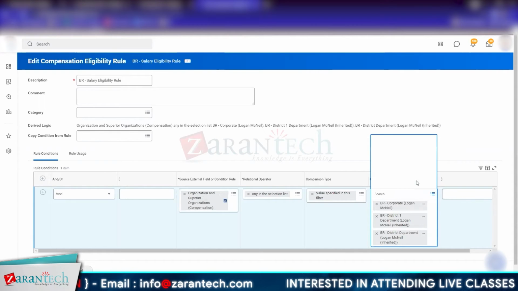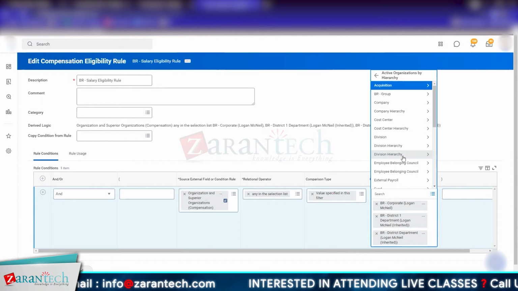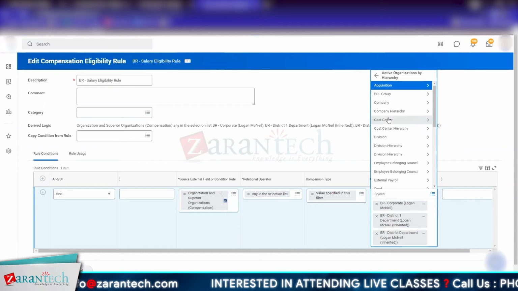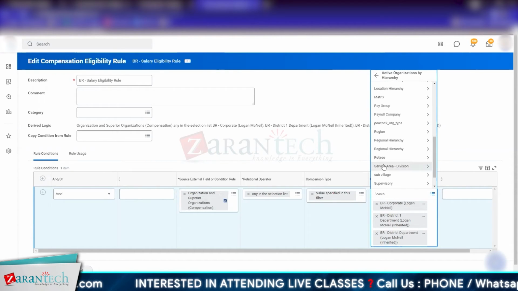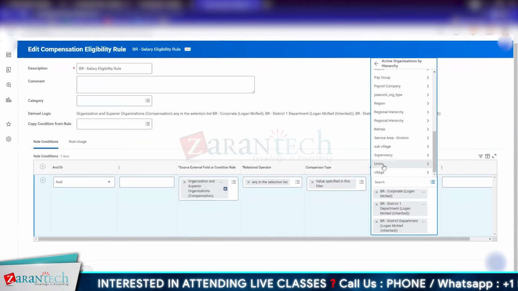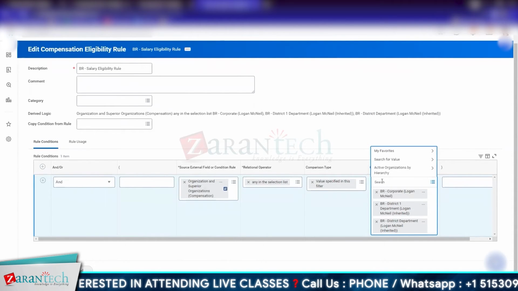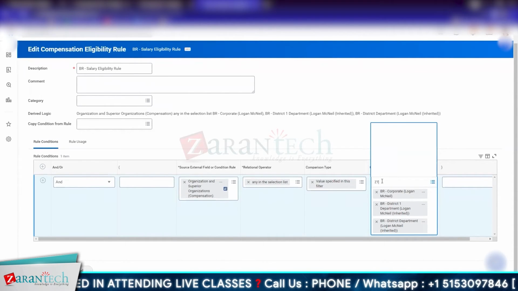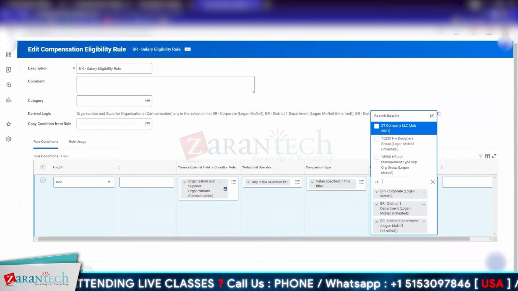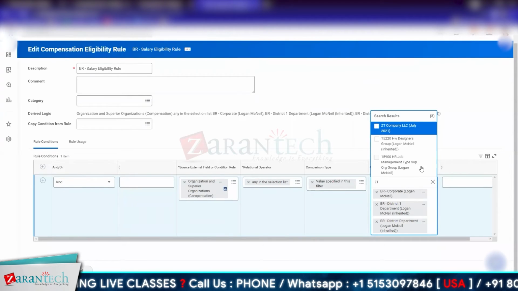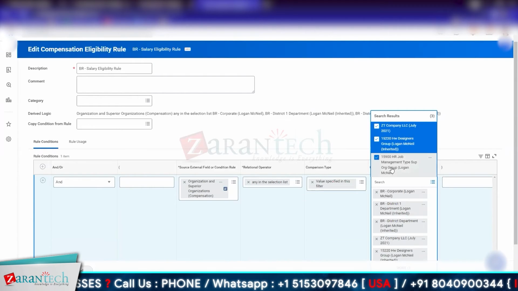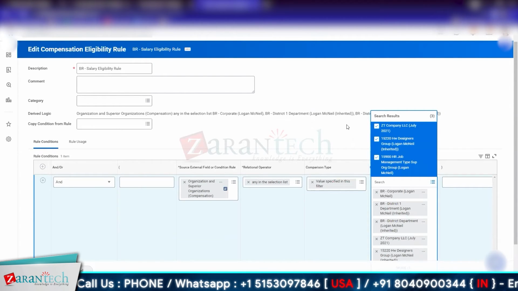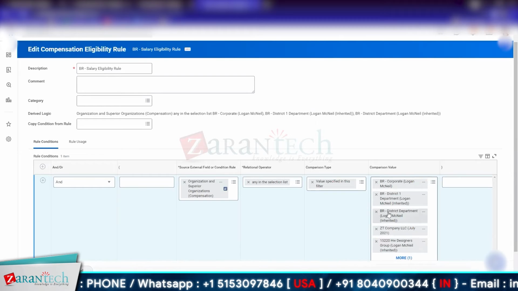Now, if I click here, I will see all the organizations within the tenant. Company, hierarchy, cost center, divisions, division hierarchy, external payroll, and everything that's available in the tenant. So even if I want to say ZT, it'll give me all the information about my ZT as well. And maybe I can add them here.